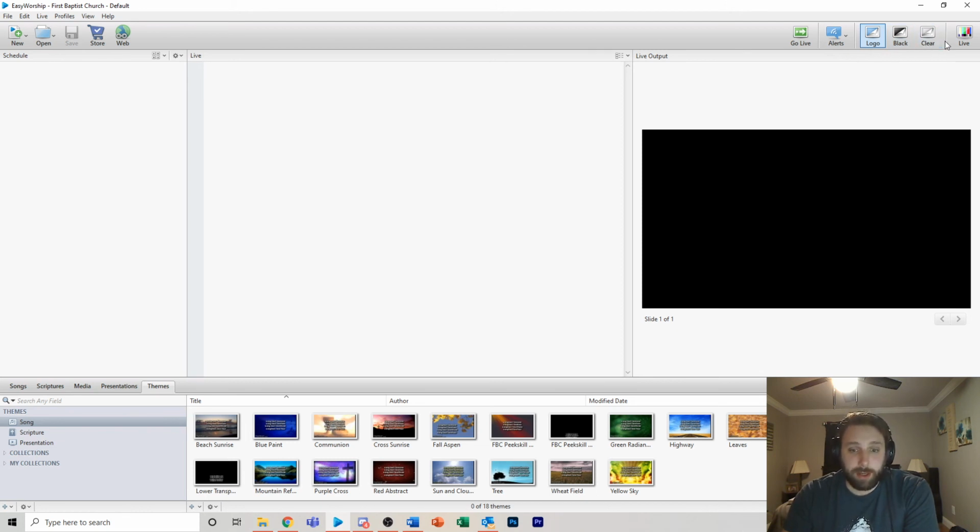And then the final button is the most important button, I think, and that's the live button. If that button is not selected, then you will not be sending anything to your screens. So by default, when you first install Easy Worship, this button is actually selected. I have it turned off.